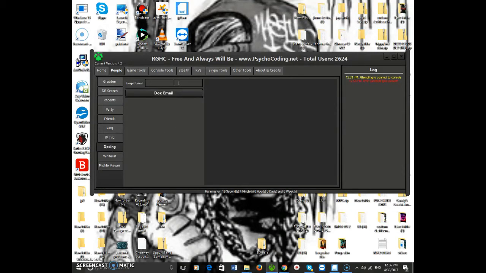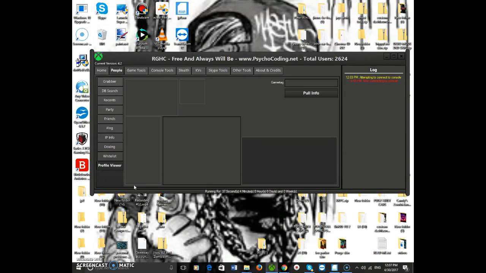Doxing, dox their email, meaning that it will come up with all their information of where they live and everything, past relatives, who they live with, and whatever. You know, and basically, you would only do it if you do it for a scammer. Whitelisting, not sure what that is. Profile viewer, so put in your profile here, full info, and then it'll come up with all your info in here.